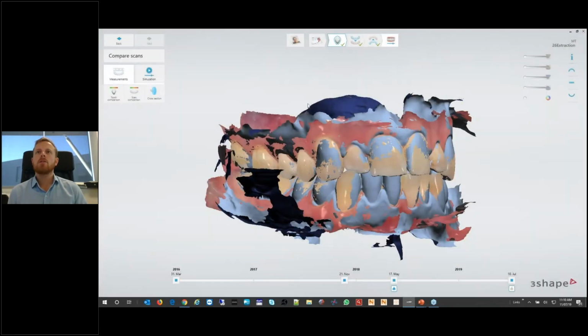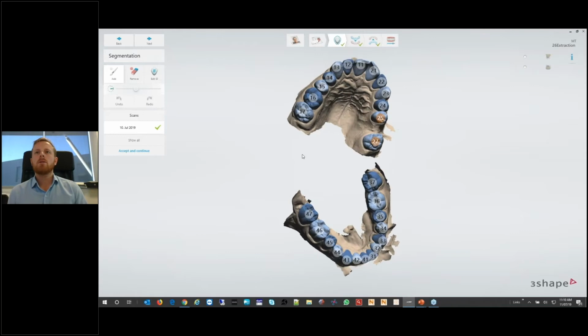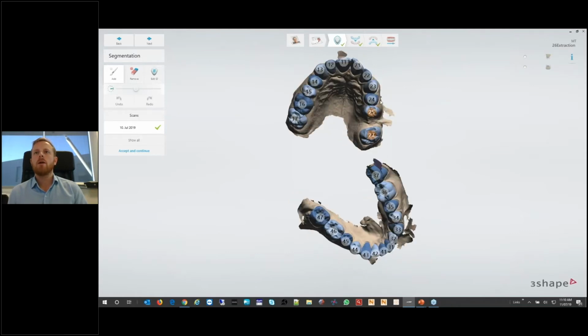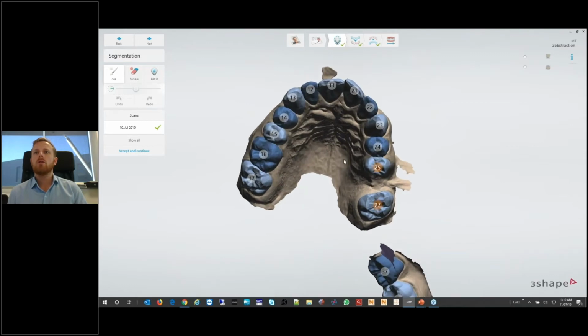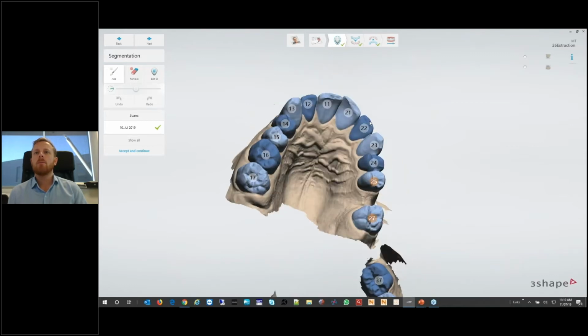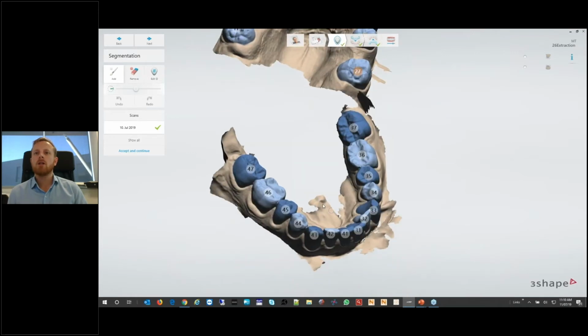I will just jump back to the segmentation to show you. You can see there's some information here. I'm going to hide it for brevity. And so we can see what's happened here is the software is automatically, just in a matter of a minute or so, identified which tooth and put a border on it. This has done a pretty good job, so there's not really any need to adjust this.